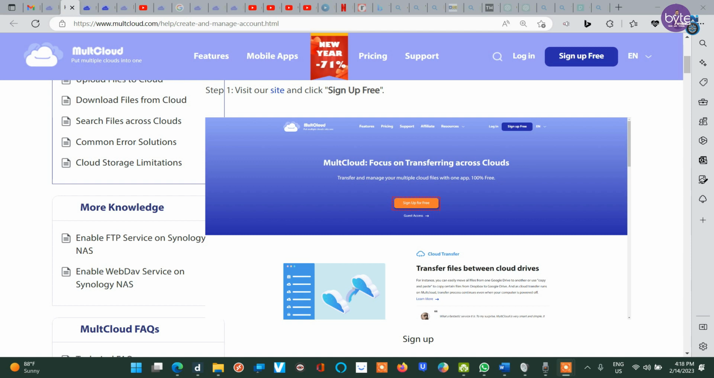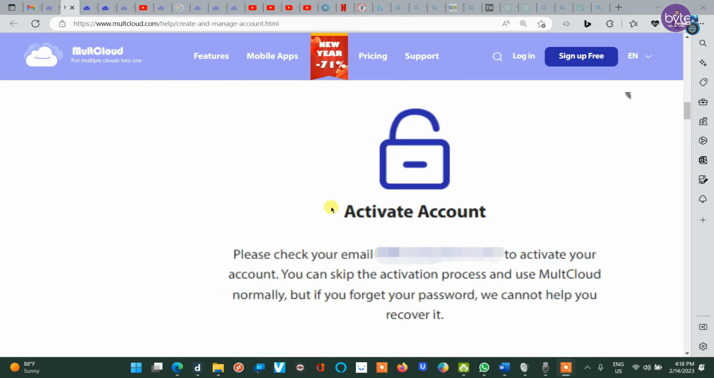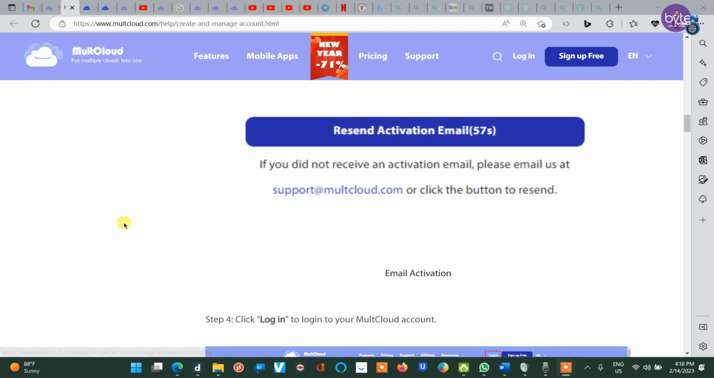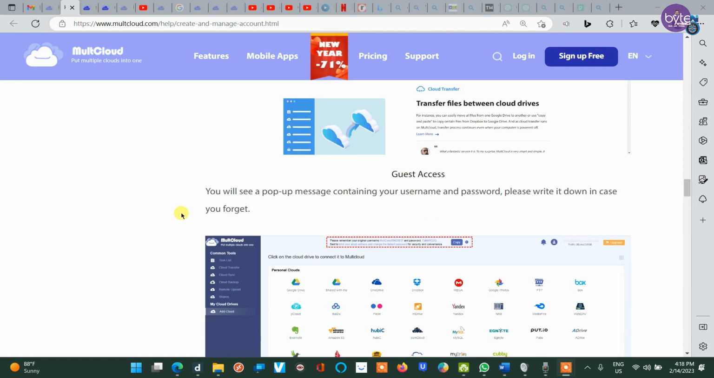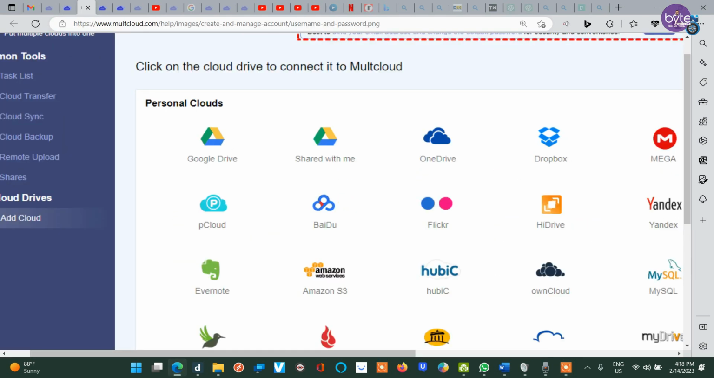Go to multcloud.com and sign up for a free account. Once you have signed up, you will be able to connect all your cloud drives to MultCloud. Create an account, you will be receiving an activation email. Simply confirm the activation, then you will be taken into the dashboard like this. You can connect your cloud drives.